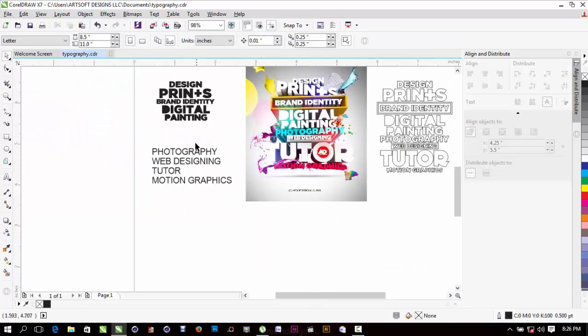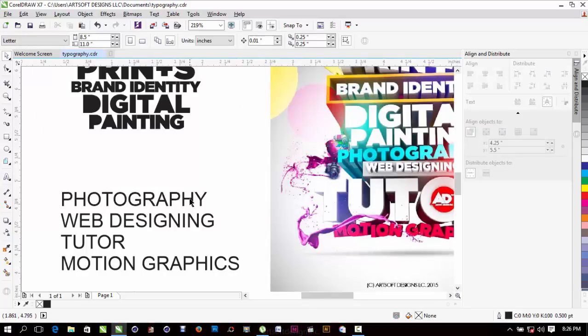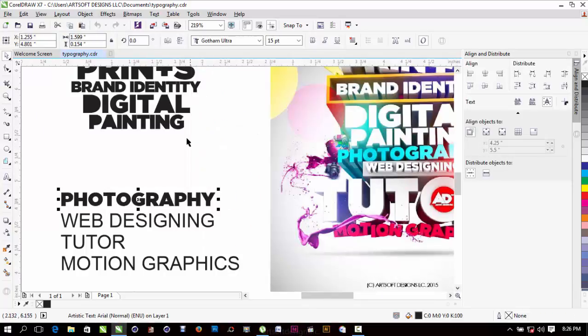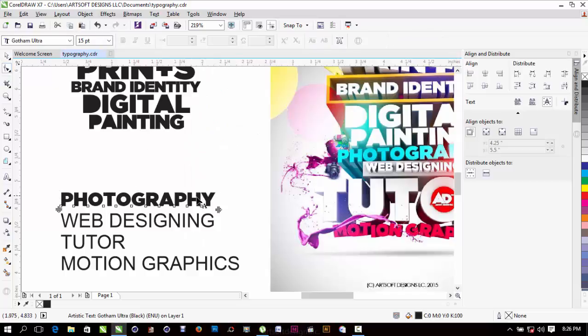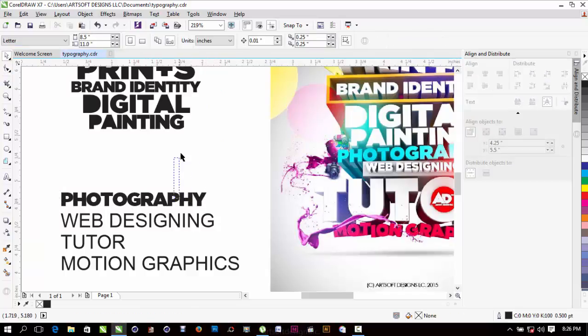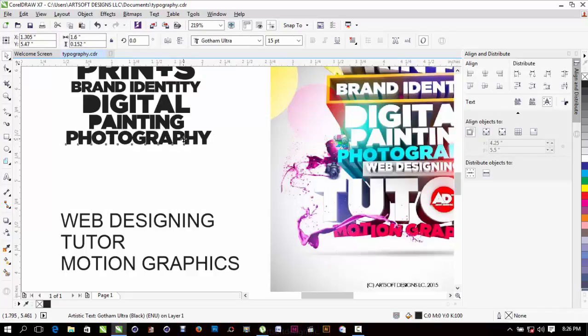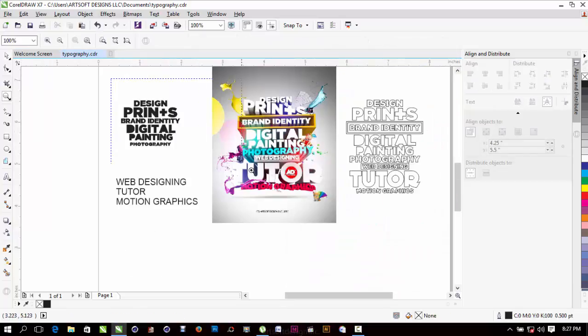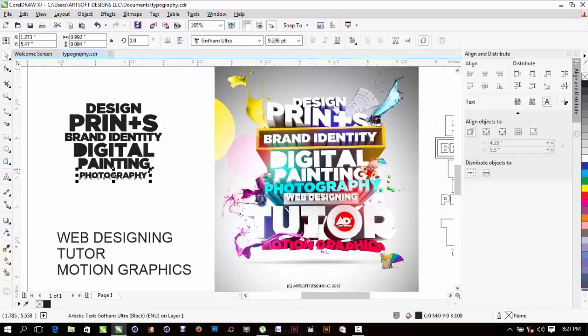So the next thing I'm going to do is click on the photography. Change the font. I'm going to adjust the spacing to something like this. So I'm going to place it there. I'm going to adjust the font size a little bit, something like this, or something like this.